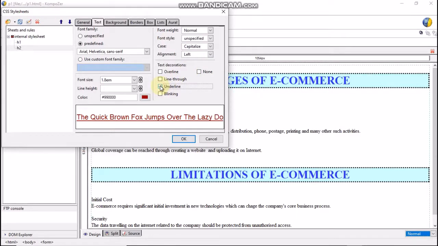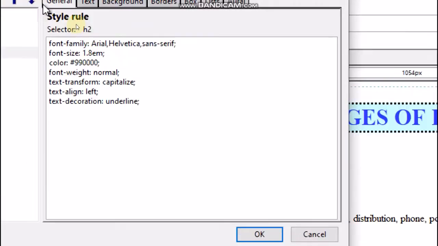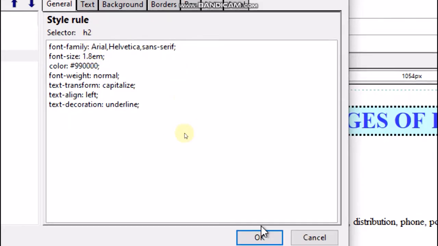Now for this heading 2, we don't need to apply background or borders. So just press OK. But before that, just click on General. You will see the style rule for selector H2. This is selector H2. This is the declaration. Click OK.